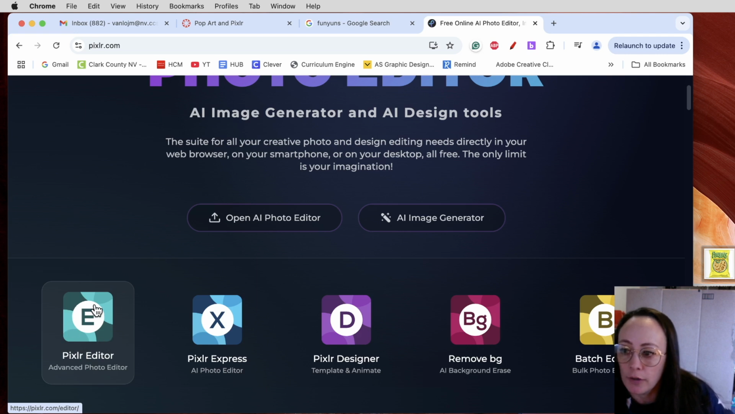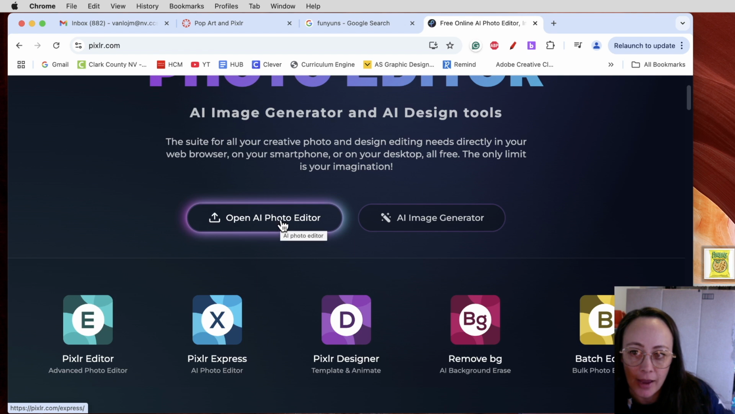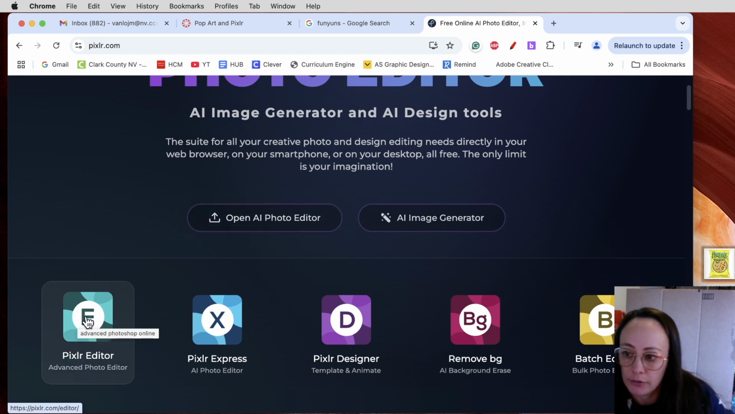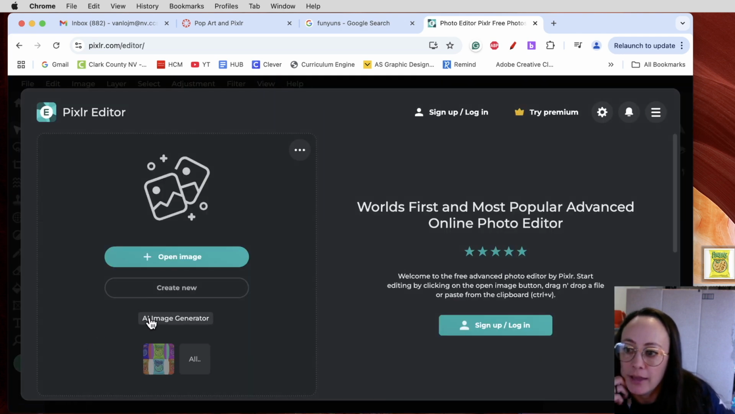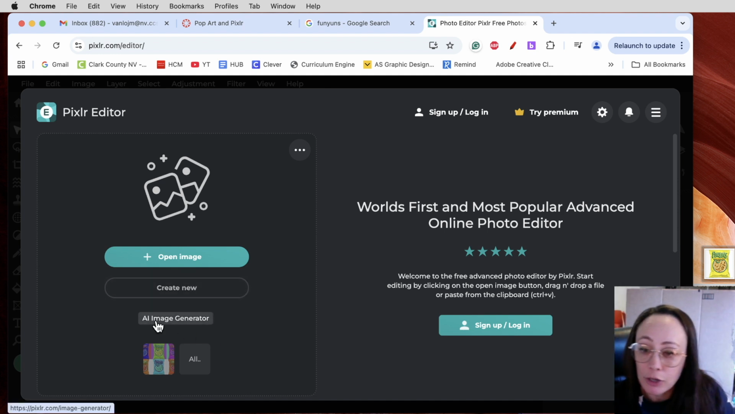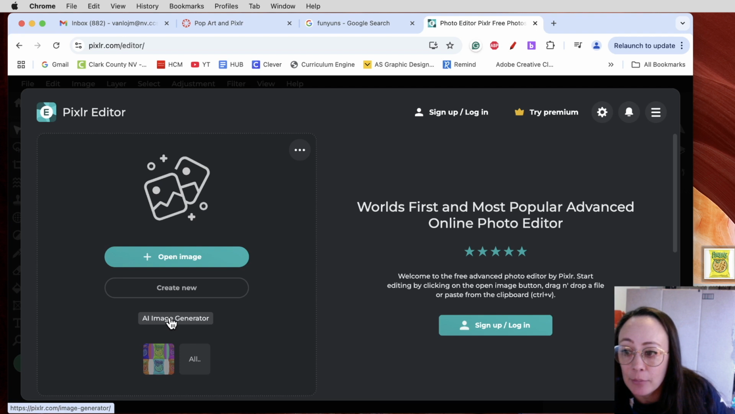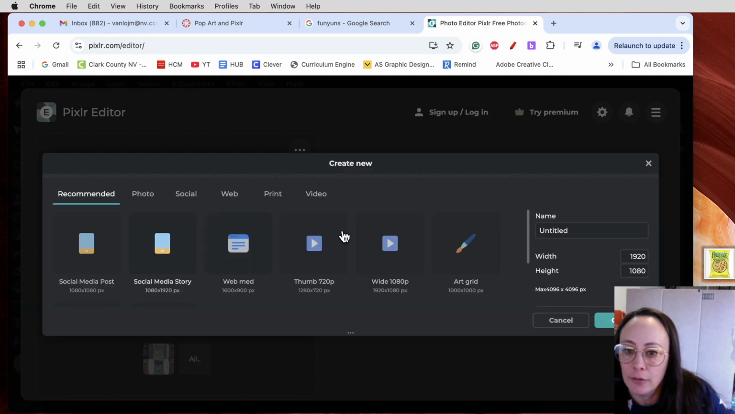So we're going to click on the Pixlr editor, okay? Not the AI editor because it doesn't have all the tools we need. So click on Pixlr editor down here. And then at another time when you're done with your project, if you want to play around with the AI image generator, go for it. But today is not that day. Today we are going to be creating new. So click on create new.